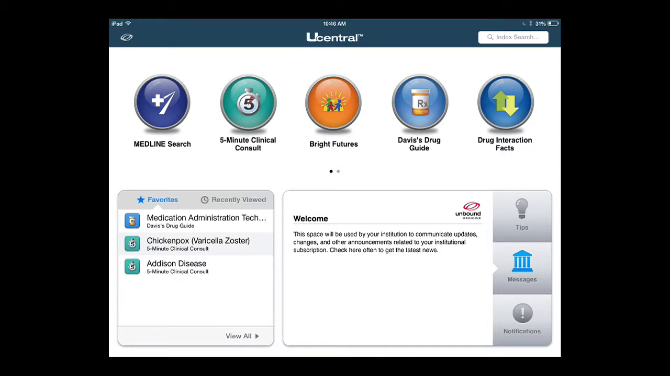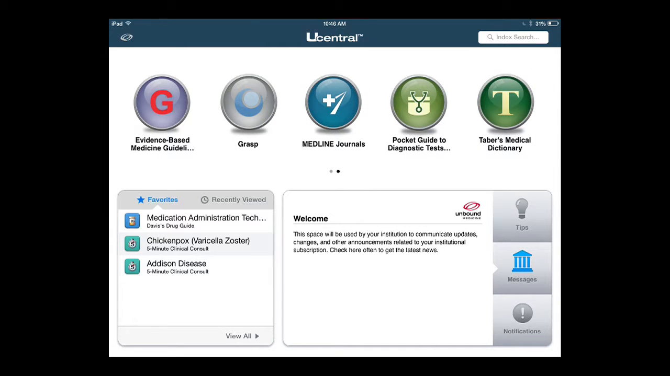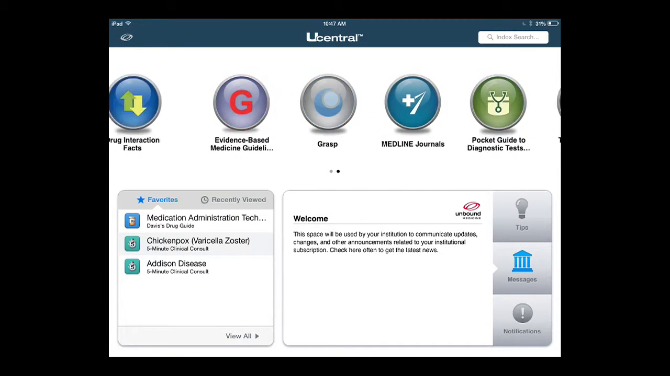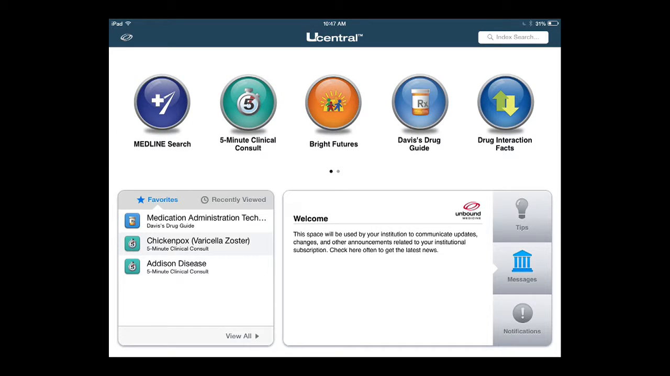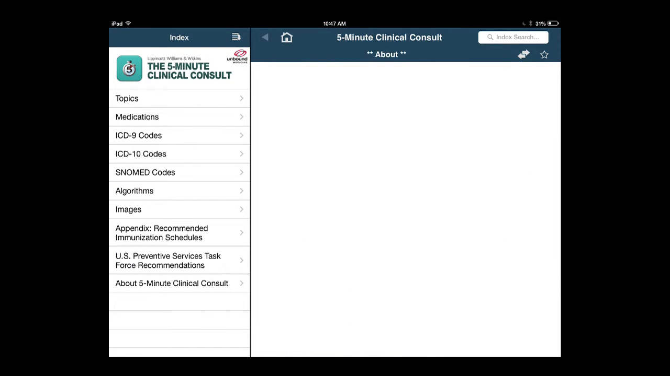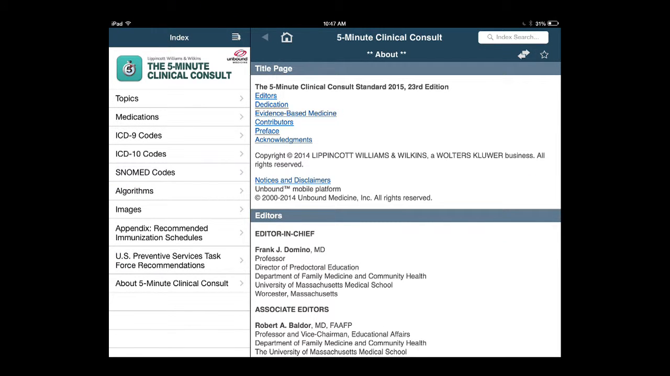are 5-Minute Clinical Consult, Davis Drug Guide, Pocket Guide to Diagnostic Tests, Taber's Medical Dictionary, and Evidence-Based Guidelines. So those are the ones that we'll cover today. So 5-Minute Clinical Consult is basically your disease, patient complaint, those kinds of things, general pathophysiological information.